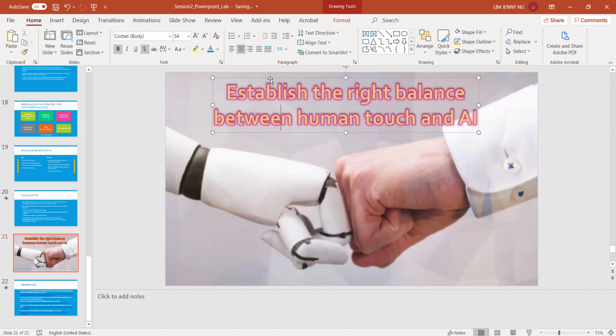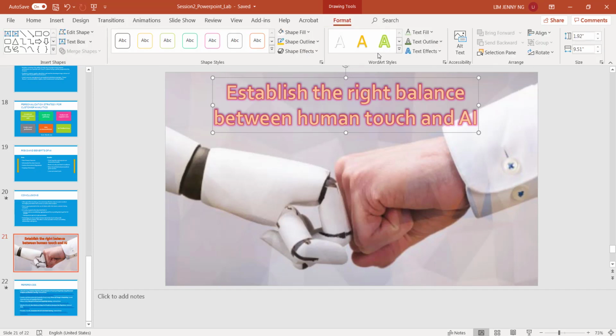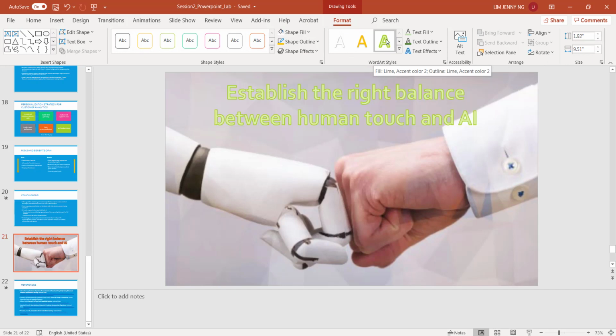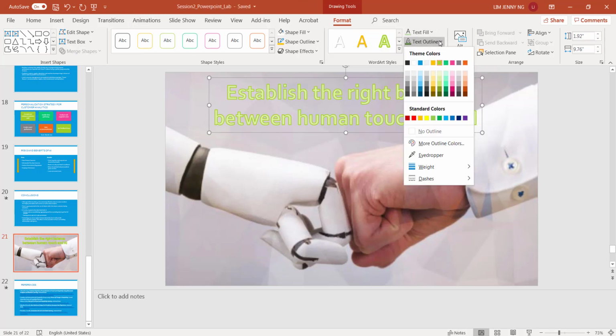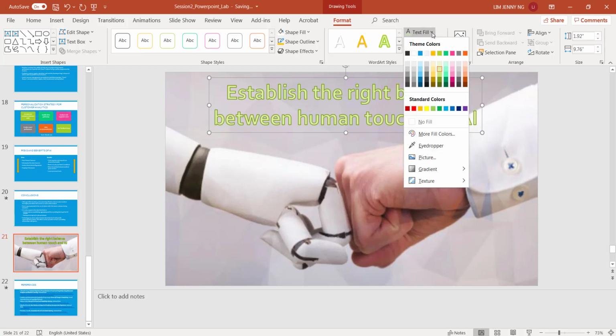Okay, so applying the Banded design theme has changed my colors, and I don't really like this pink color. So I'm going to go back to formatting the WordArt, and I'm going to select this lime color. This lime color was added to the WordArt styles because I chose the Banded design. So after choosing this style, maybe I'm going to change the outline to a darker green color here. And for the fill, I'm going to use this one.